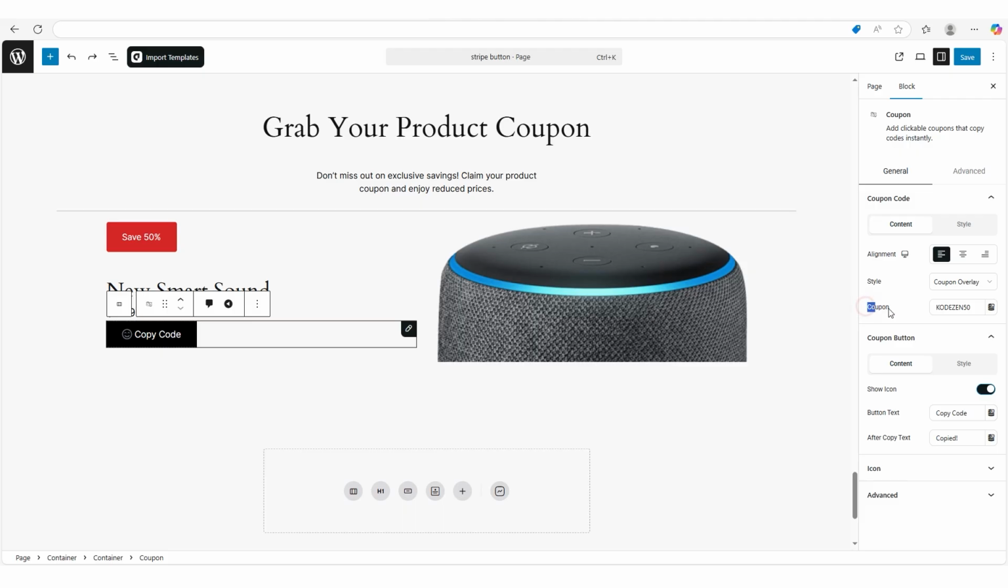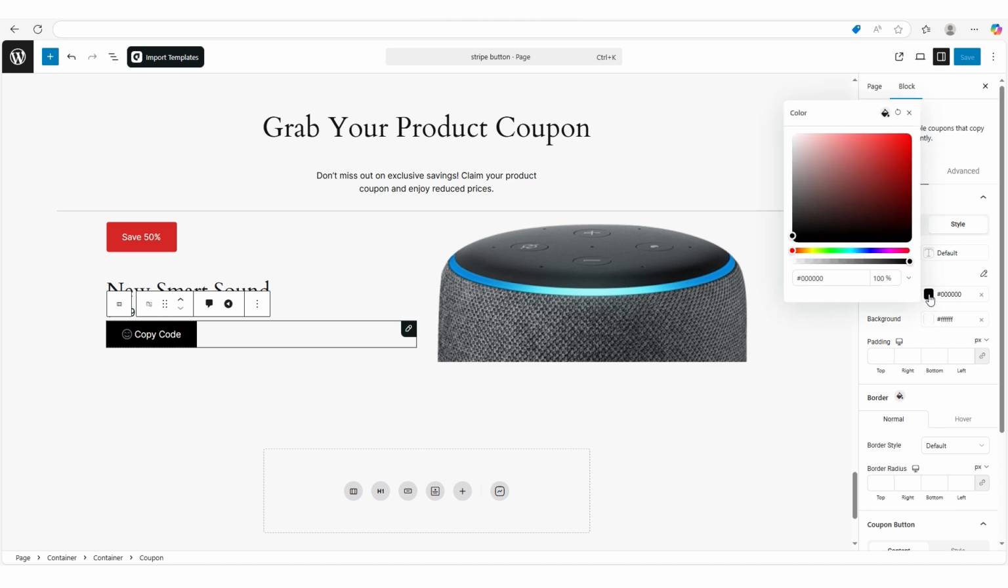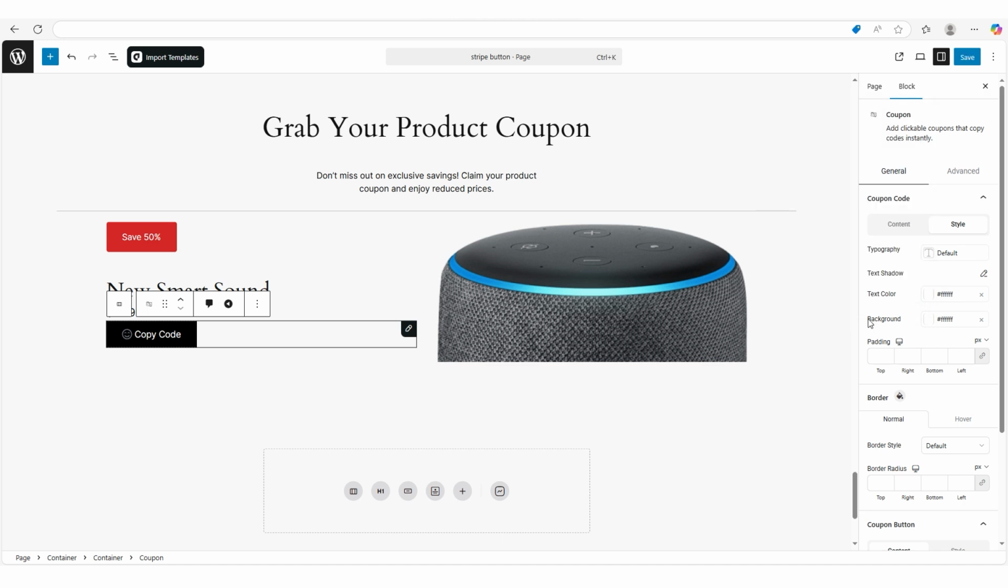Now update the coupon text with your own offer, like a discount code, promotional deal, or any custom message. Move to the Style tab and fine-tune the typography settings for your coupon message. Choose a clean text color and a matching background color that aligns with your branding.